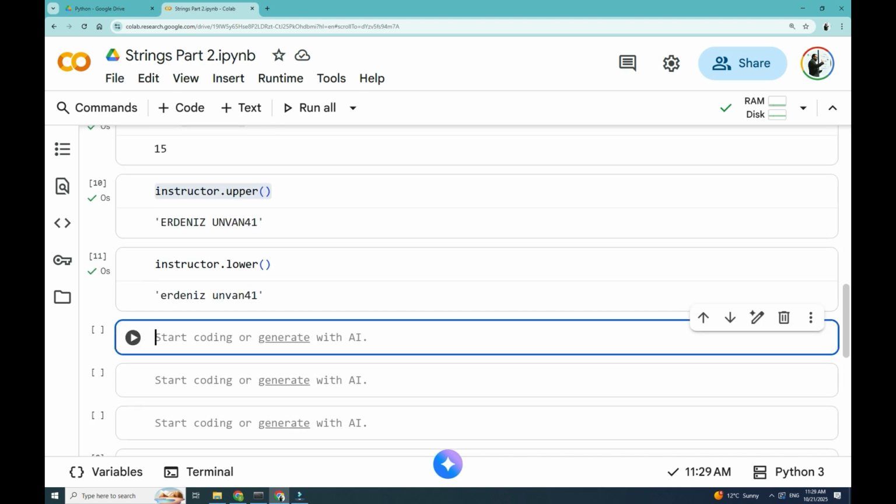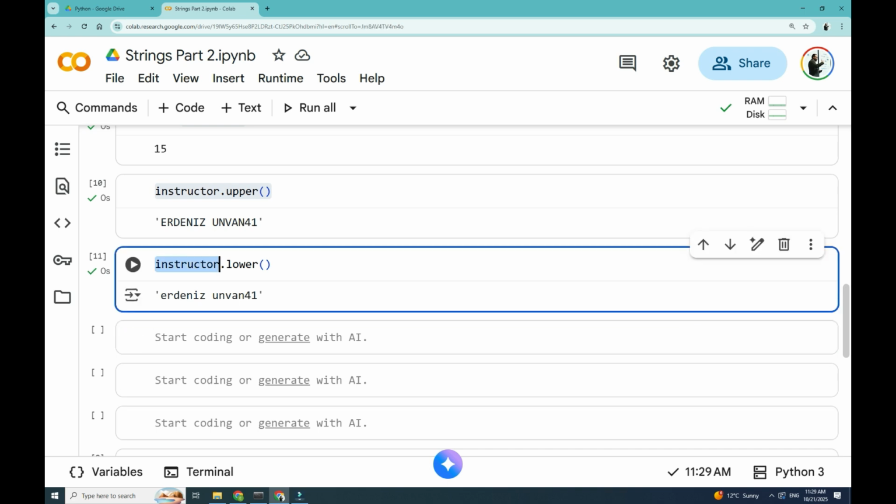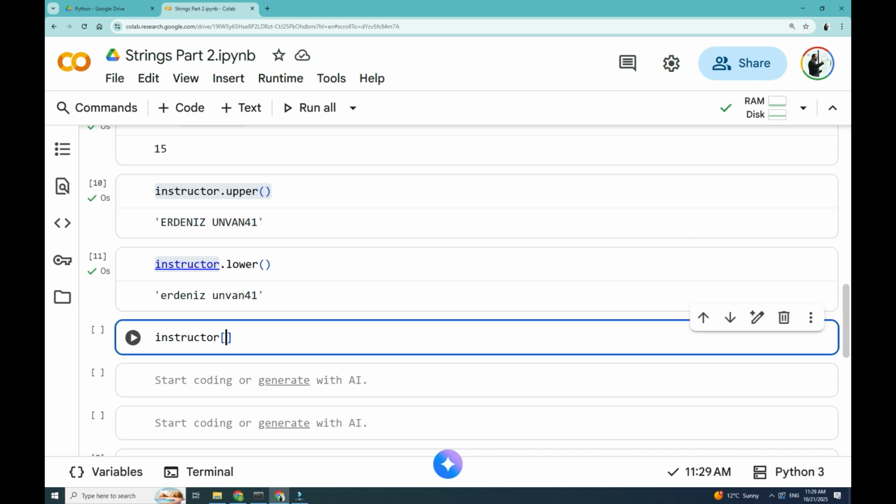In Python, indexing starts at 0. Let's look at the first and last characters. Index 0 is the letter E. Index -1 gives the last character, which is digit 1.